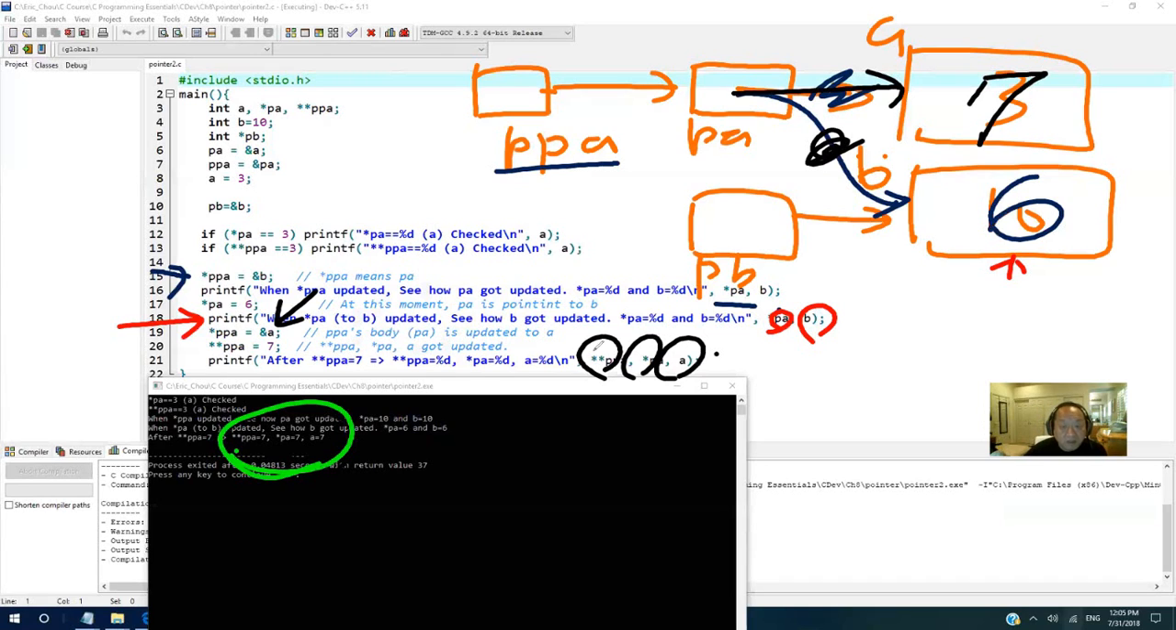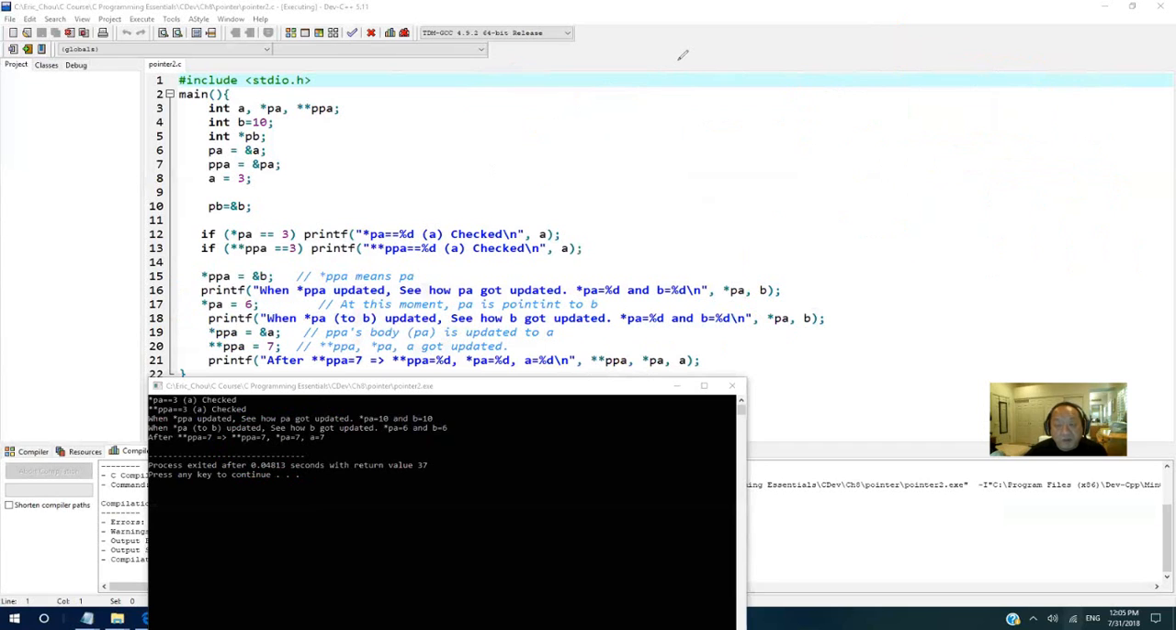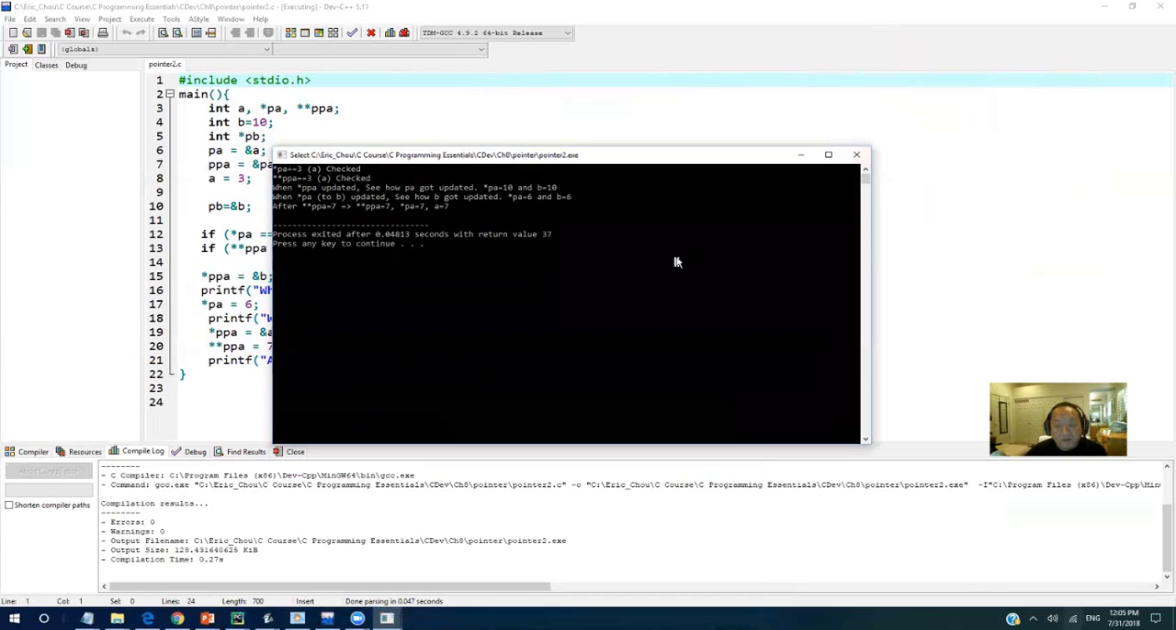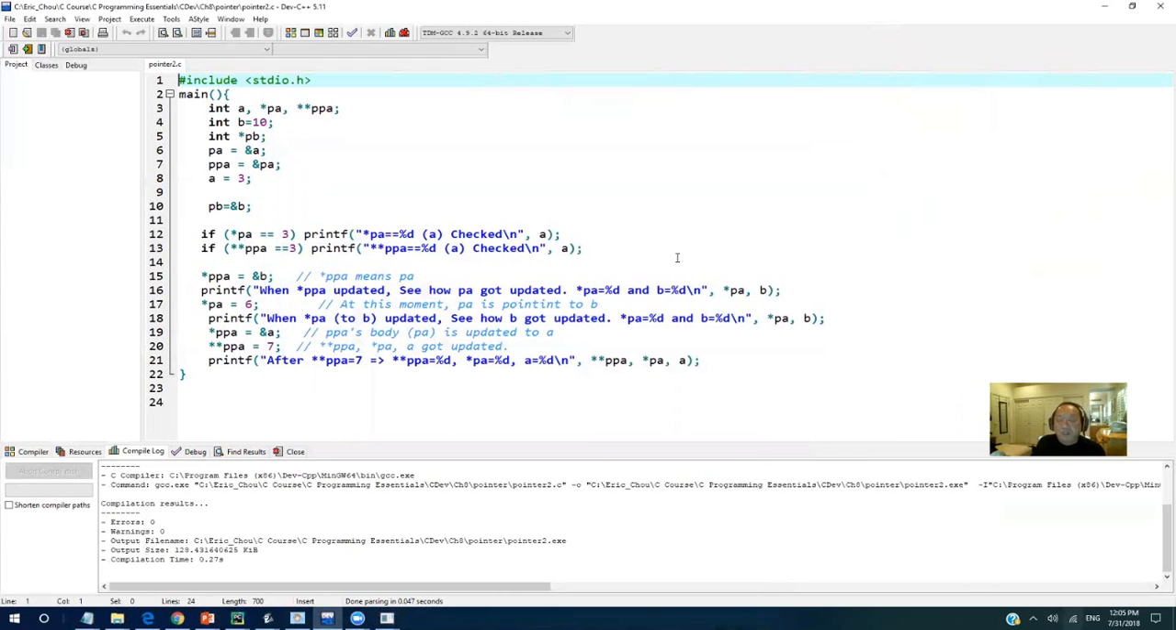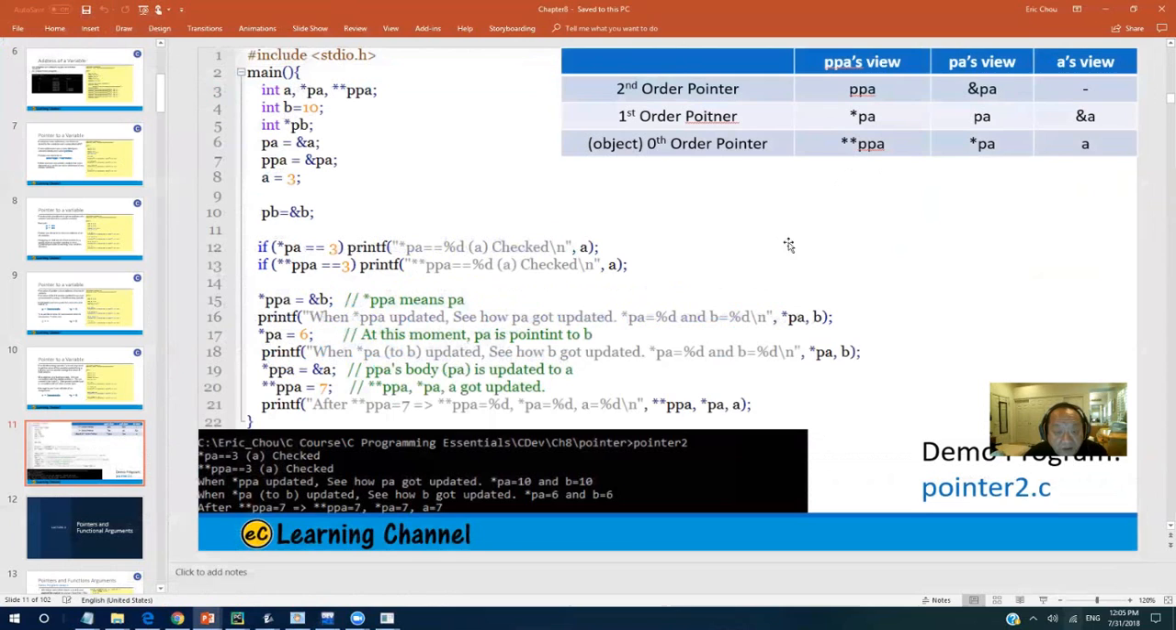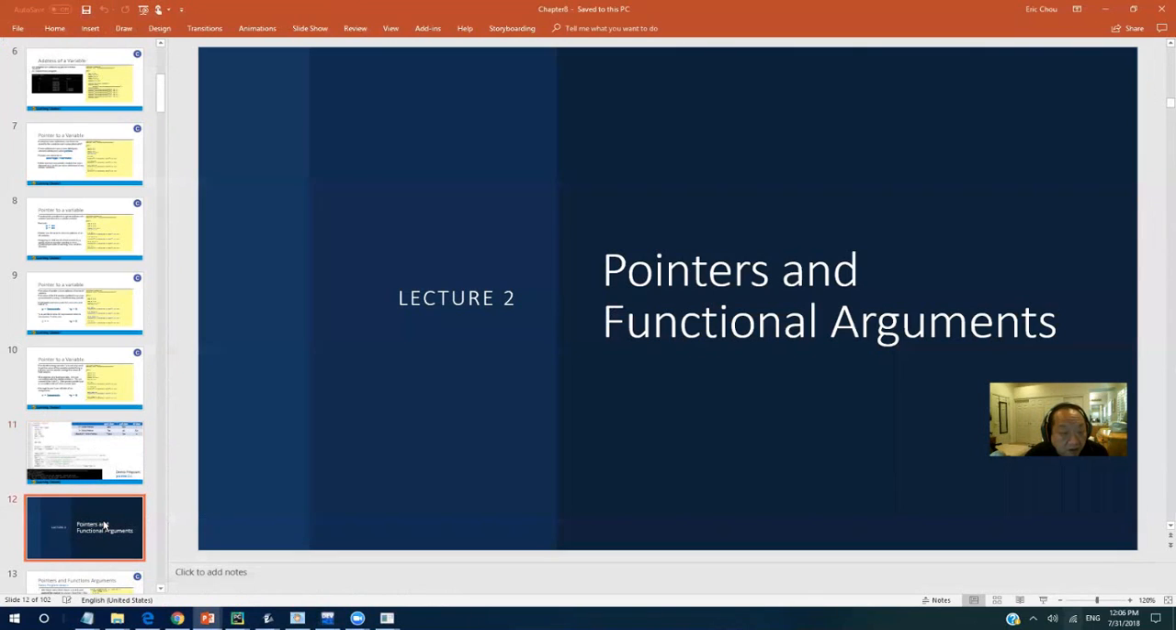Is that okay? You can have a second level pointer, third level pointer, fourth level pointer, but a second level pointer is used to update the first order pointer's value. A third order pointer is used to update the second order pointer's value. Is that okay? You use the body of it to update it, especially when you call into a function. Okay. Next one, pointer and function argument.